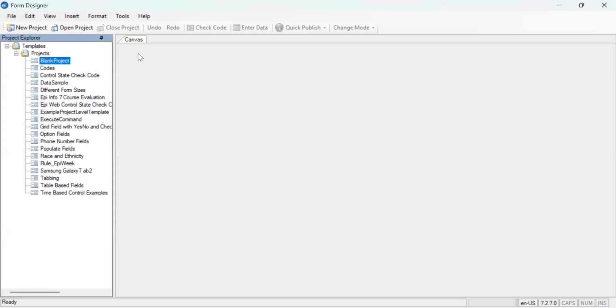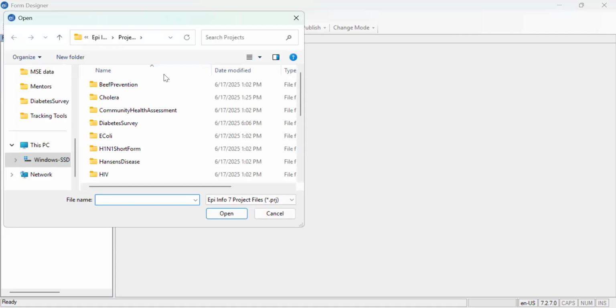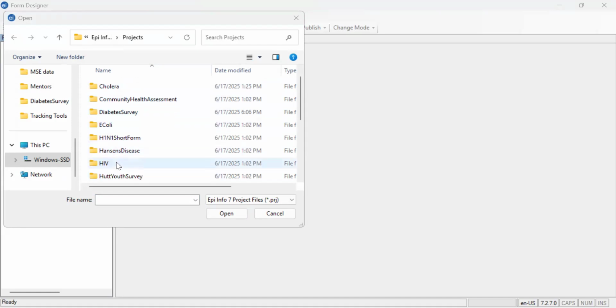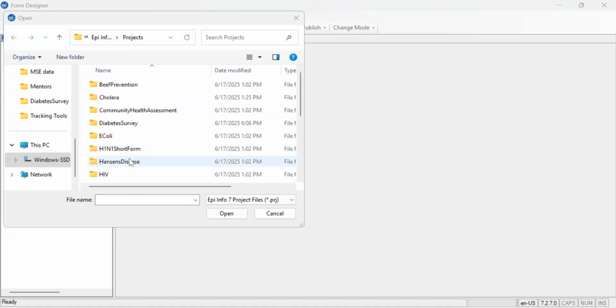So let me open the one that I started working on today. I'll come up here to open project. And when I click open project, you'll see all the projects that are in Epi Info, including the one that you've created. So the one I created was diabetes survey. All these other ones, cholera, community health assessment, E. coli, Hansen's disease, HIV, these are already created data that you can use to practice. So this is one I created. I just changed that name to diabetes survey.